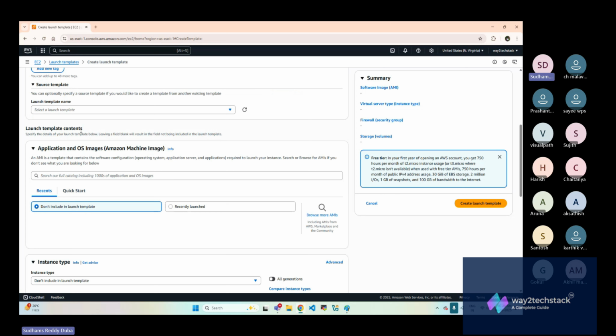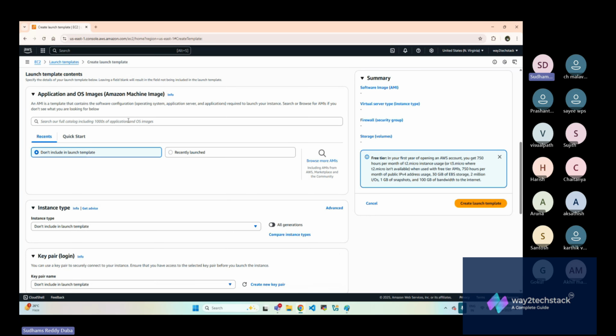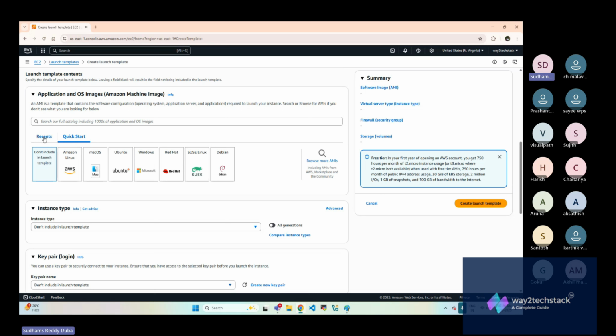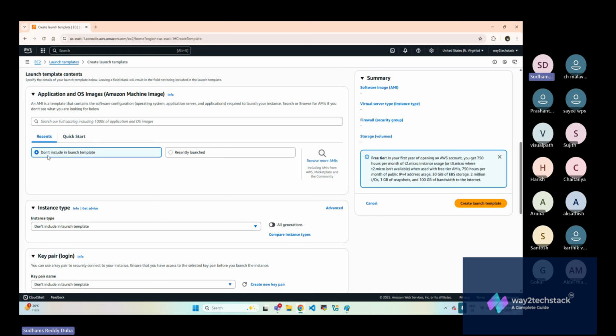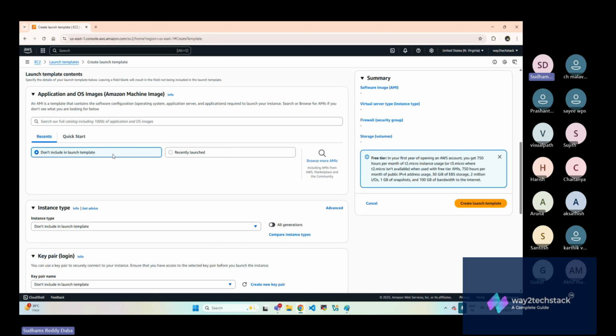Next one, launch template contents. Now here we go. The actual values that we have to select for creating our template. First, it is asking you for the AMI. I'll go for quick start. Or there is an option called recents. In that, it is saying do not include in launch template. What does it mean? When you are using this particular template to launch an instance, if you want to pass a value from there, then do not select from here. That is what the option is all about.